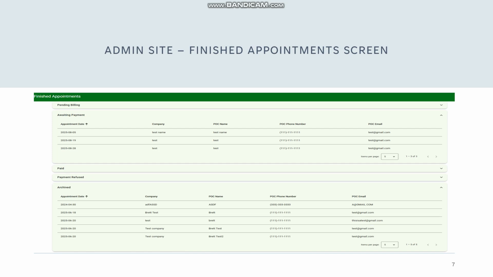Awaiting payment is basically that after pending billing, some invoice or some payment mechanism has been used to send requesting payment from the separate company. Each one of these rows has a table that you could open and have different ways of updating and managing it. Paid is basically another staging table to mark that, oh, they did pay, and then after this, it would go into archived. Now, if after awaiting payment they refused, it would go into payment refused.